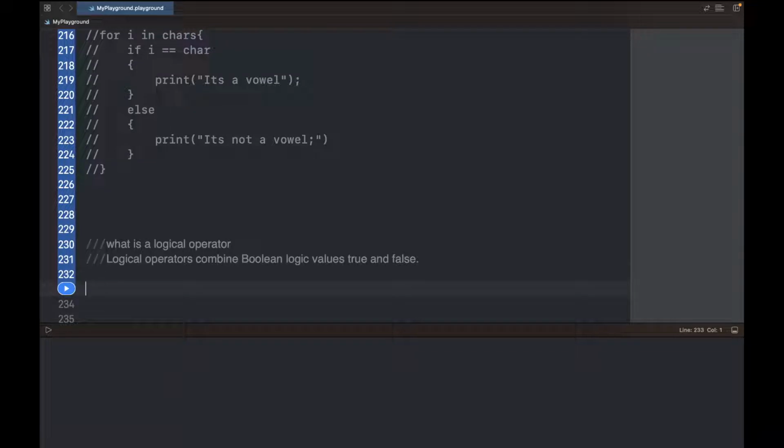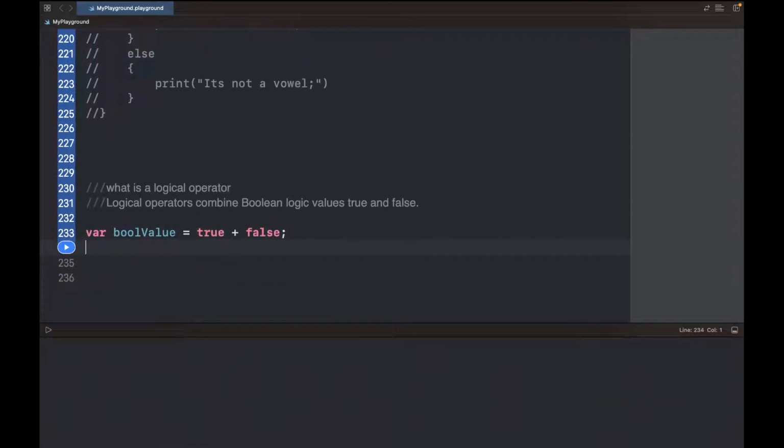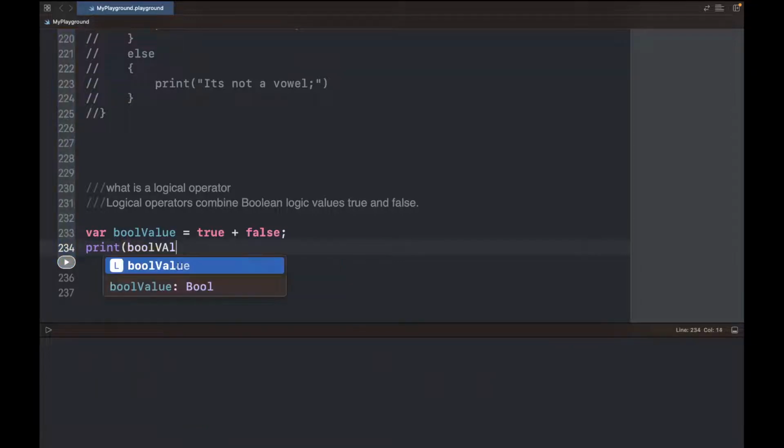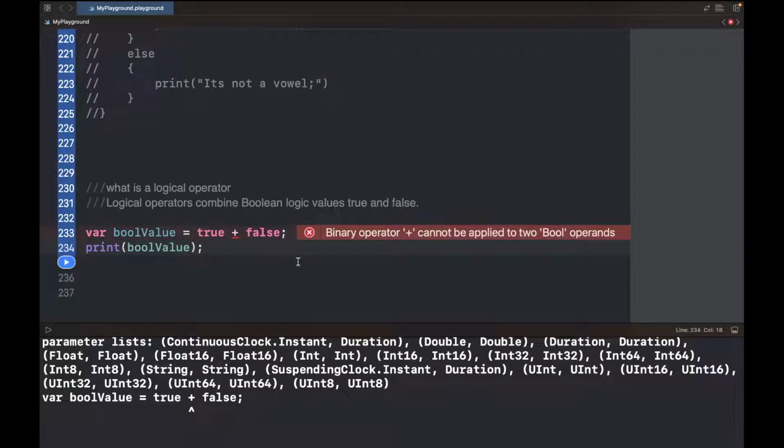I like how they played with this term here, because I can't add, I can't do this. I can't say var bool value is equal to true plus false. This is not acceptable because they cannot be added. Why does it appear like it is acceptable? So we can add them. Oh, what a revelation. I was surprised that it's acceptable.